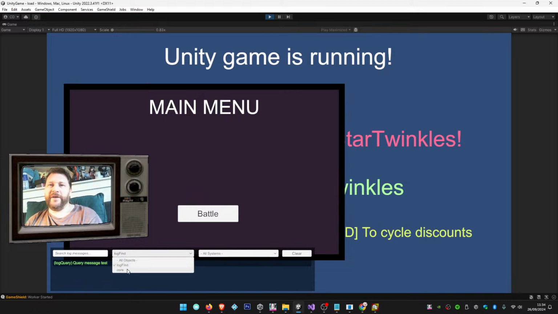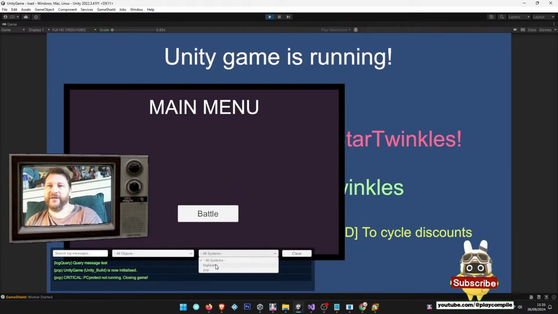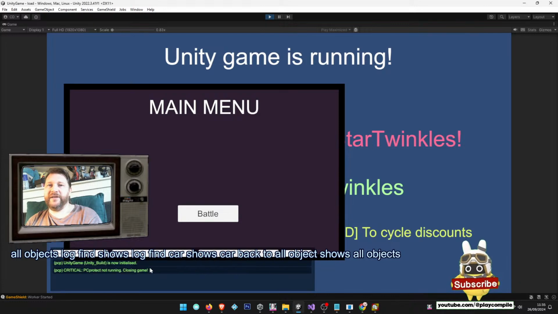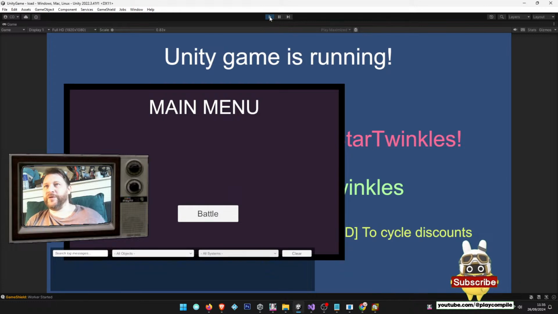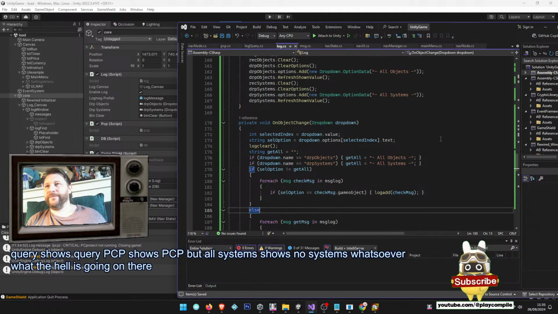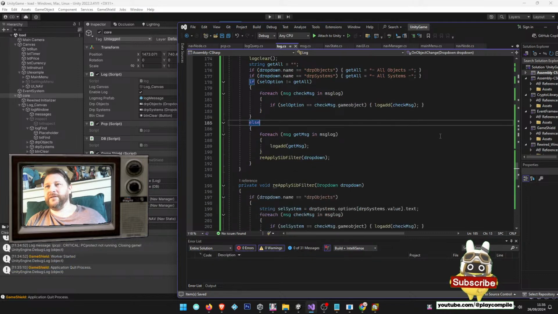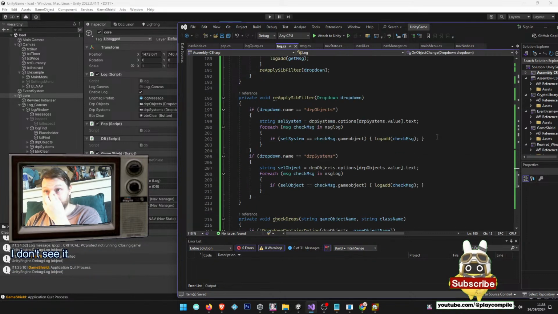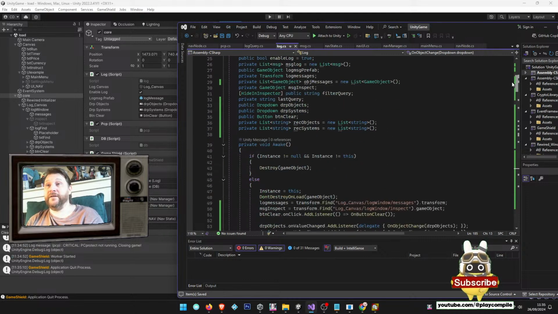All objects, log find shows log find, core shows core, back to all objects shows all objects. Query shows query, PCP shows PCP, but all systems shows no systems whatsoever. What the hell is going on there? There's got to be a tiny little discrepancy somewhere that I'm missing, but I don't see it. And those are called what I think they're called, aren't they? Drop objects, drop systems, rec objects, rec systems.